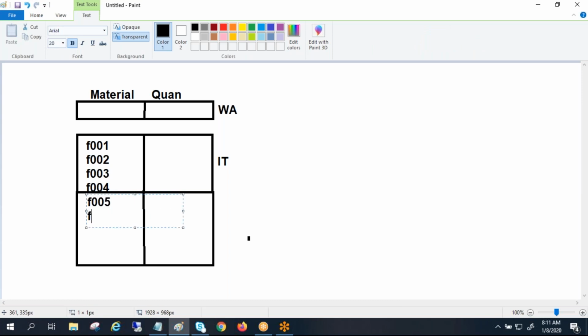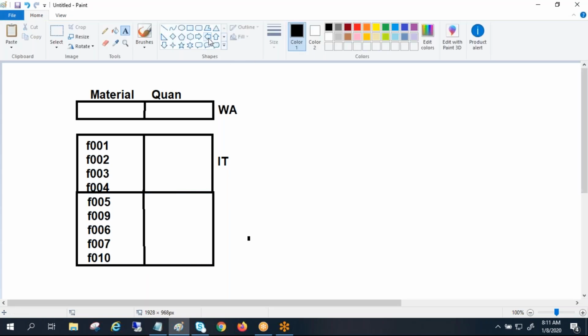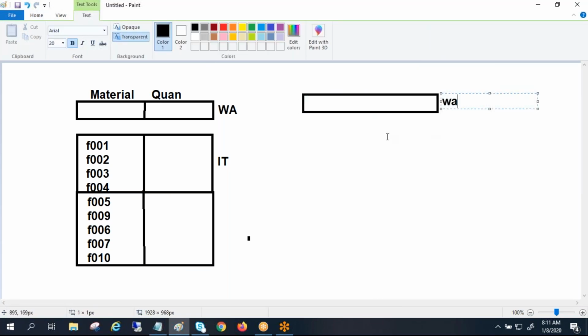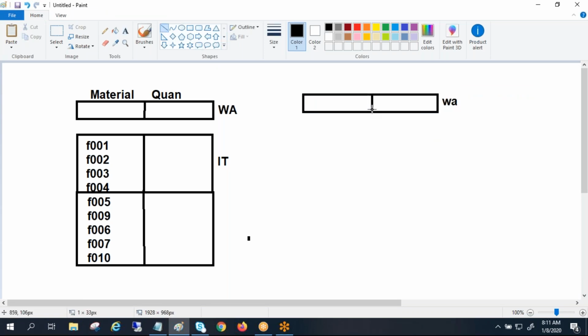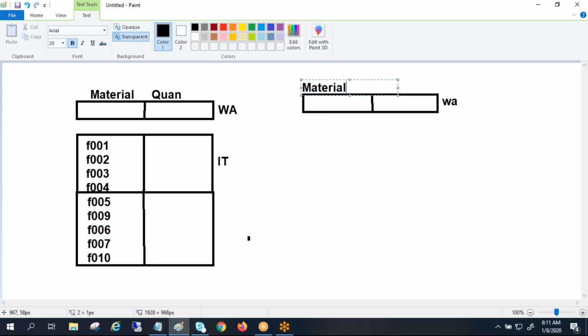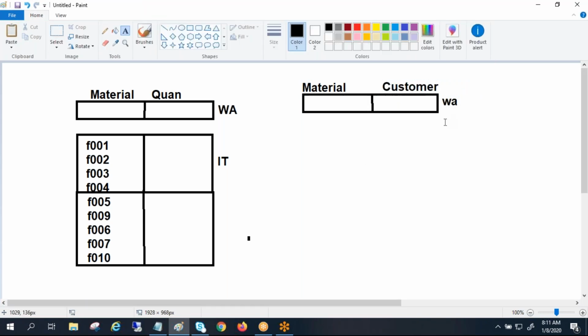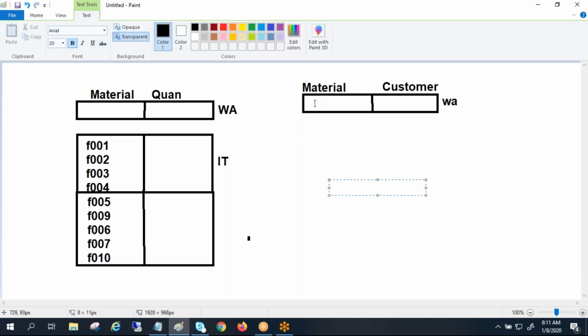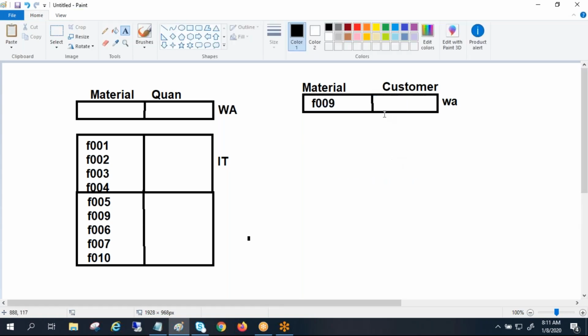Okay, so F005, F009, F006, F007, and so on. Now, guys, here we have some quantities, and in my program I have one more work area. Same as yesterday, we discussed the same concept. Here also we have material and customer, or anything, purchase order, sale order, material number, and customer. So here I am having material number, say F009, and customer something, say customer 1000.